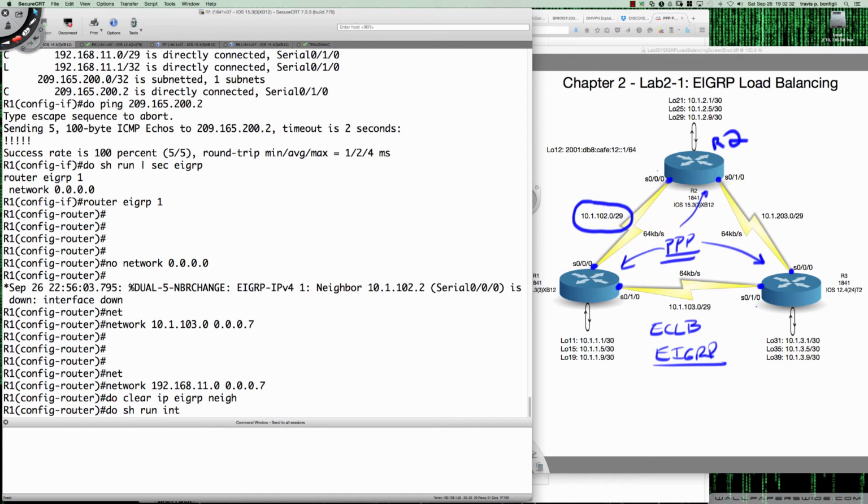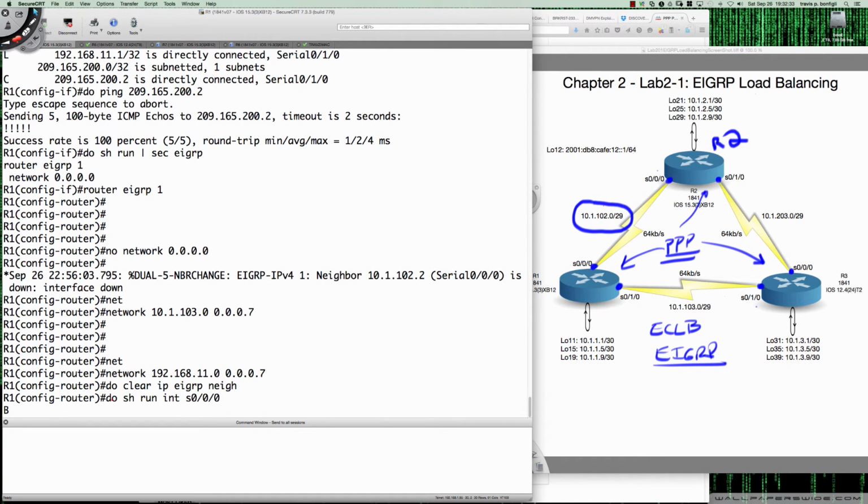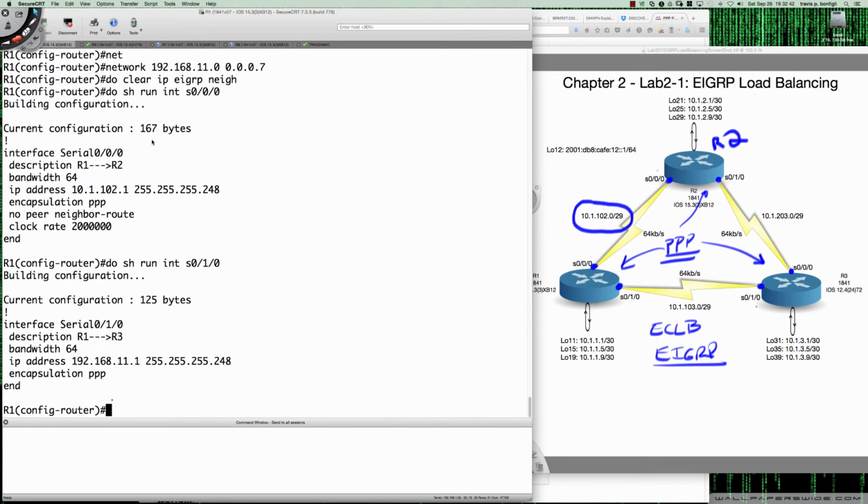Do show run interface serial 0/0/0. All right, and then do show run interface serial 0/1/0. Oh, did I change the wrong interface? Serial 0/1/0. I think I changed the wrong interface.